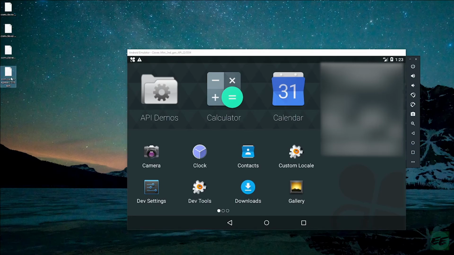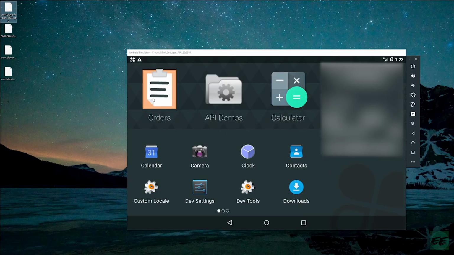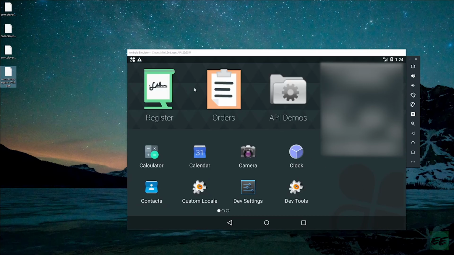Also, once this is done, if you want to install other applications, you have to click on the application, whatever the APK you have. So I'll just go ahead and install orders. If I install orders, that will be installed here and it will come up here. Same thing goes with register or all the applications. Just click on it and drag it inside. That will install everything here.